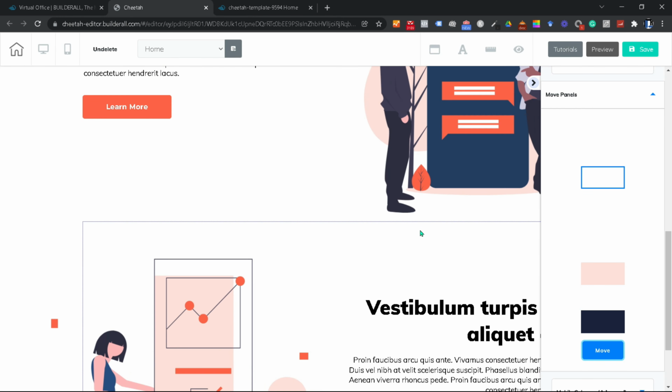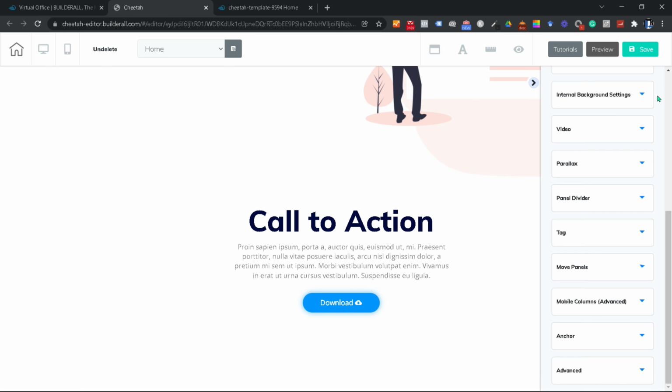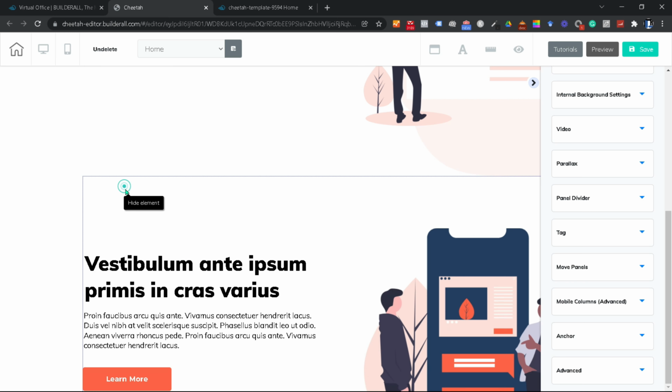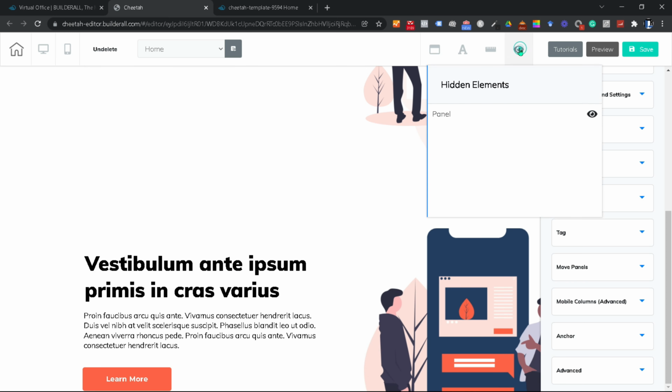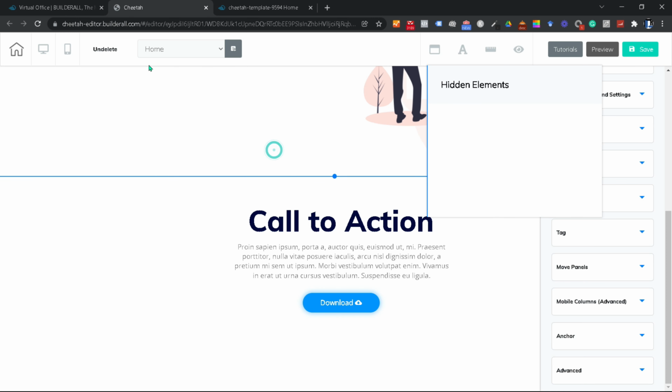And now it's up here. So that's how you move it. You can also hide it if you want. And if you want to unhide it, just come up here and hit that, and now it's unhidden.